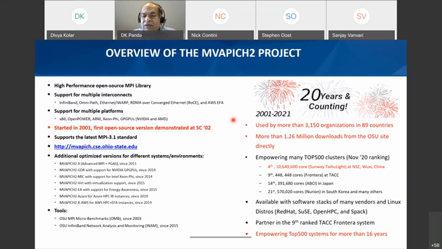This work has been done in the context of the MVAPICH2 project. We started this project almost in 2000, when the InfiniBand standard was announced in October 2000, almost 20 years back. We were the very first ones to jump in. Prior to that, we were working on Myrinet and Quadrics. In fact, the very first open source version of the MVAPICH2 library was announced at Supercomputing '02. Since then, we have been continuing on this.